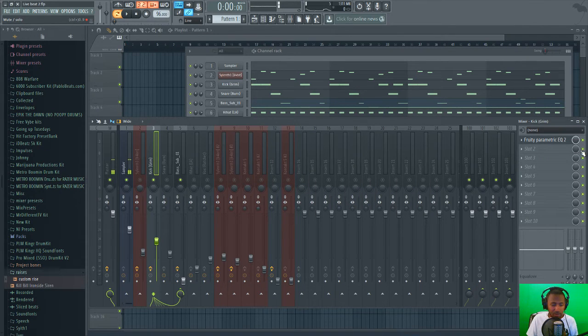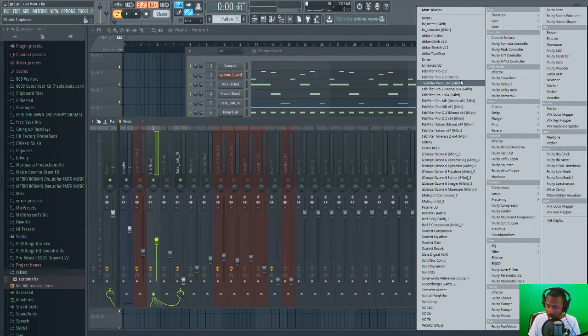Now I'm gonna use some compression because I love compressing my EQs. I mean, compressing my kicks. Please, if you thought that was funny, type "you fucked up, Slim" right now.